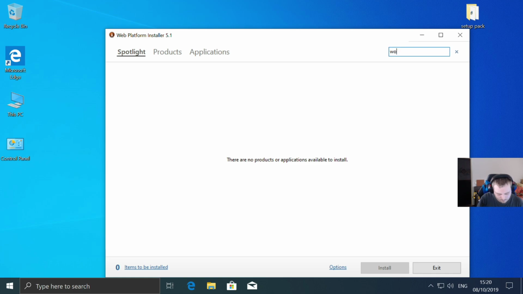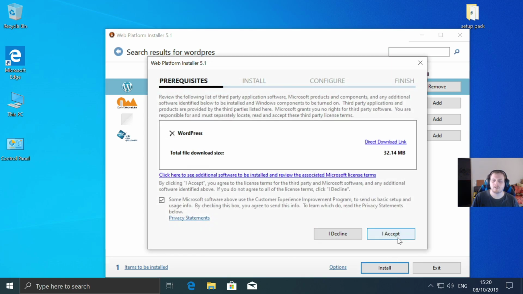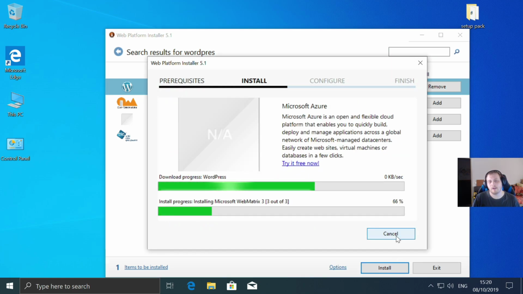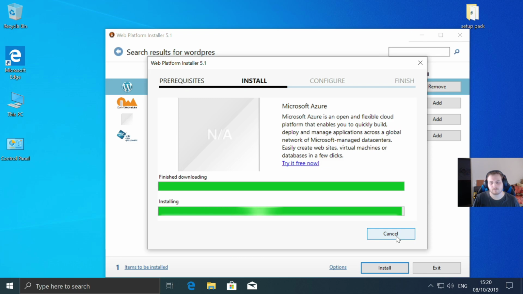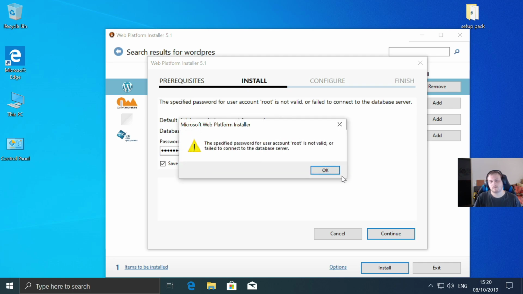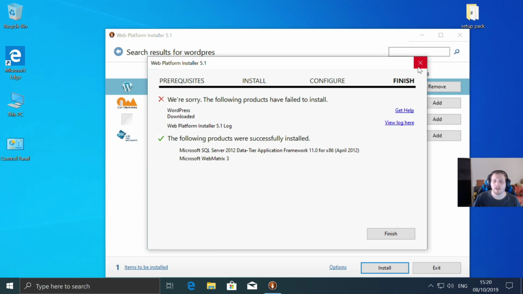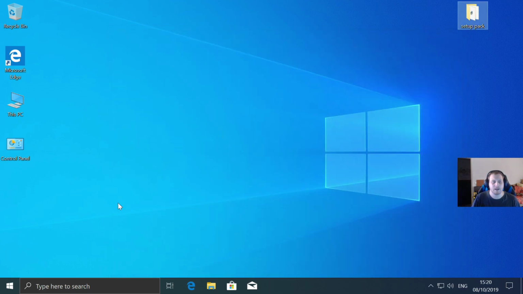So again, WordPress, and we're going to try to reinstall it. If it still fails, we need to delete MySQL and try to redo it. And we're still having the error. So in this case, we're going to remove MySQL and try it again.